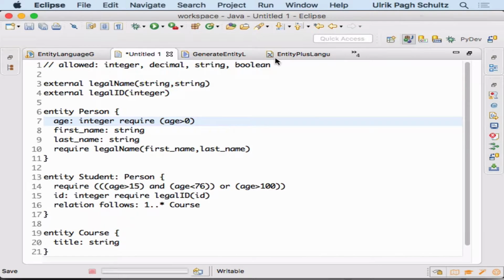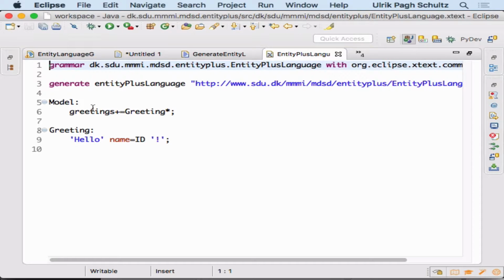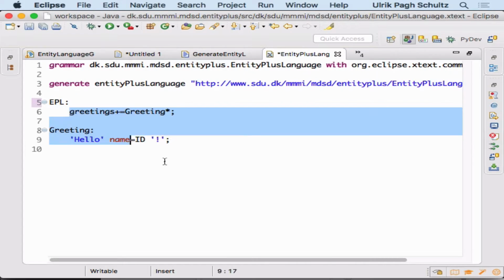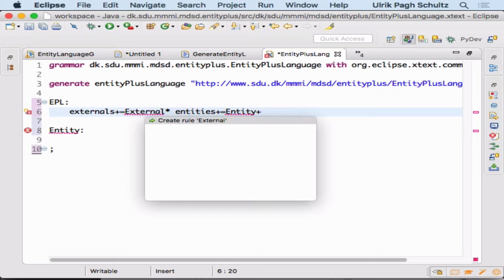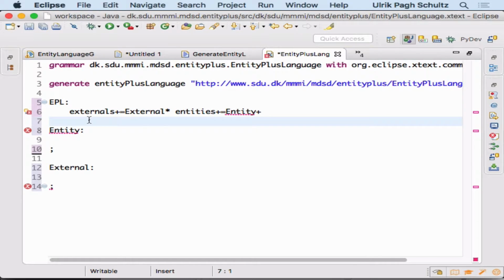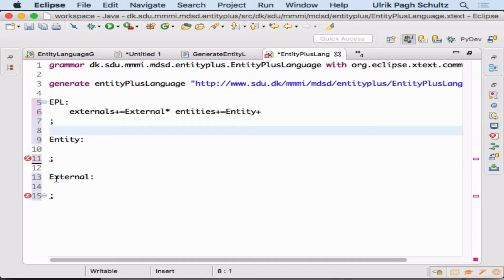But let's make it like this. Oh, sorry, we don't want to do that. So, EPL. So we have our externals, and we say we want a whole bunch of externals first, and then entities, a whole bunch of them. We want at least one entity like this.